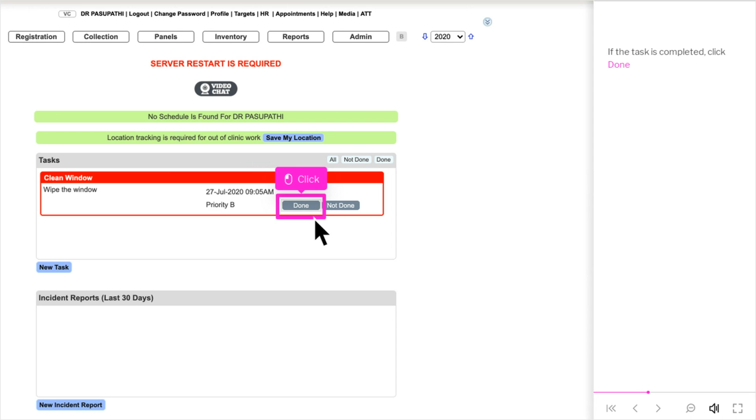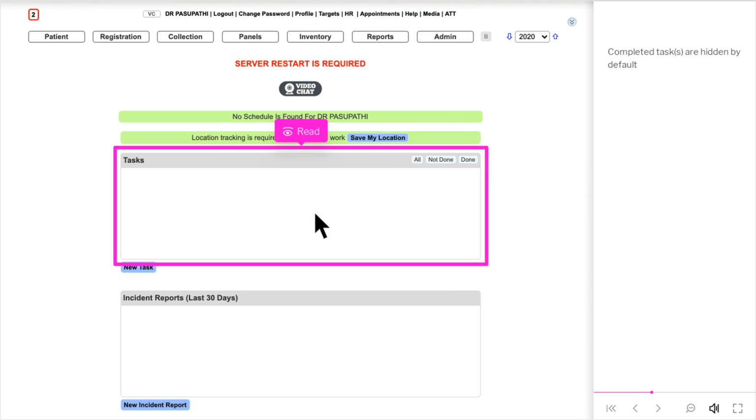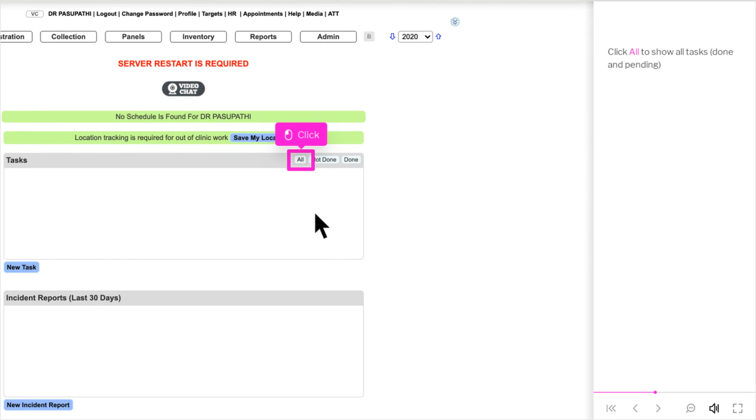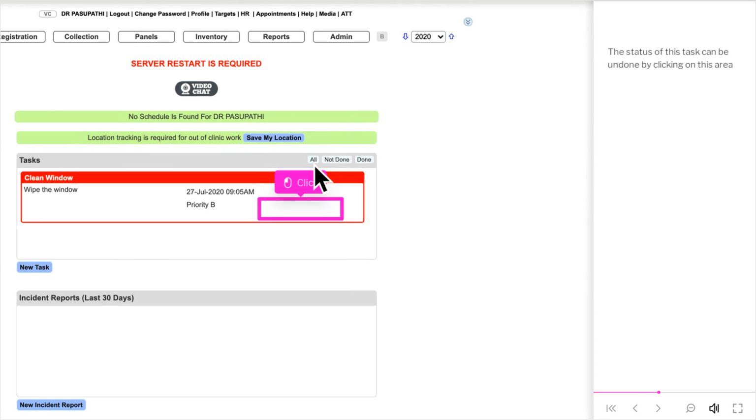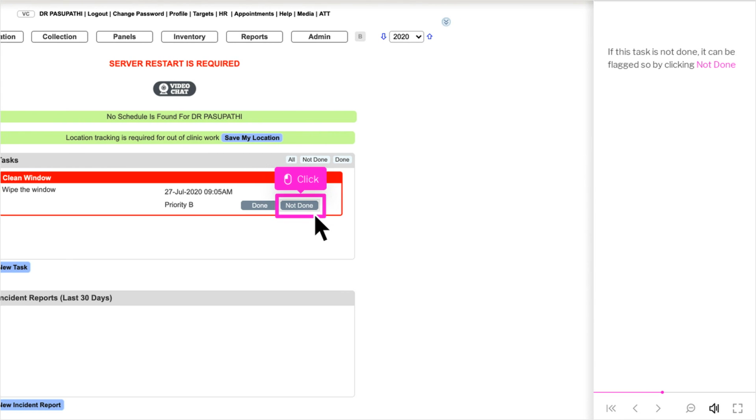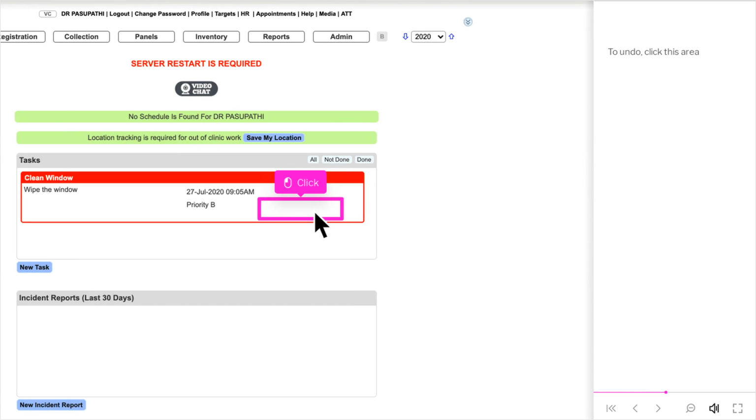If the task is completed, click Done. Completed tasks are hidden by default. Click All to show all tasks, done and pending. The status of this task can be undone by clicking on this area. If this task is not done, it can be flagged so by clicking Not Done. To undo, click this area.